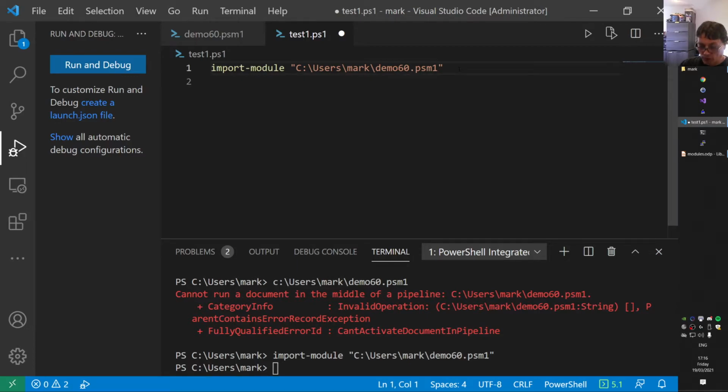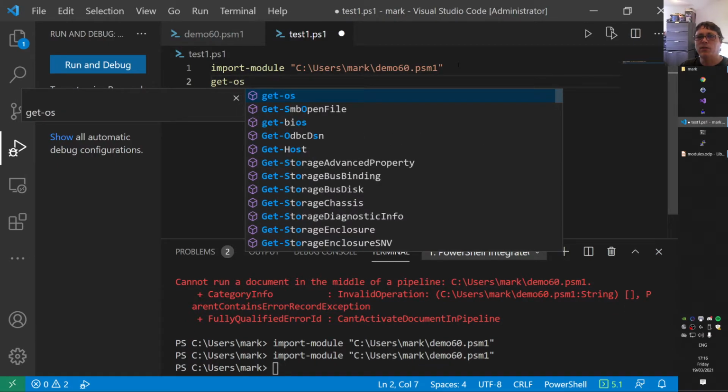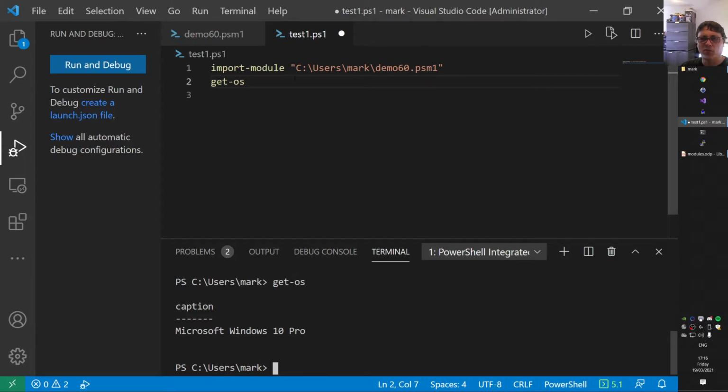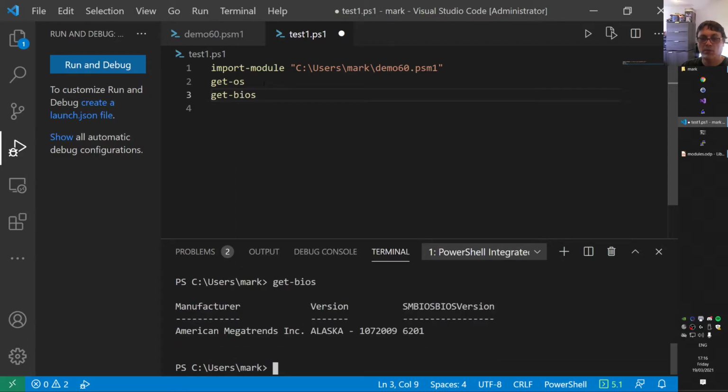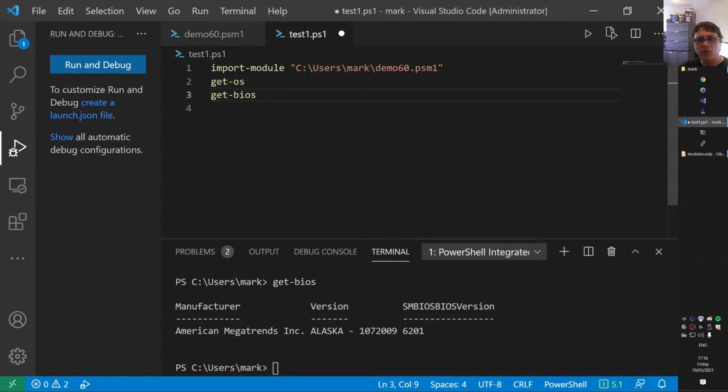We import that module. You don't see any error, but all of a sudden we should have Get-OS. See that? We have that now available, and it still behaves the same, of course. We can still do Get-BIOS. So what we basically did was move our functions to a module, and then you can import it from here. And I did a little bit lame of an example.